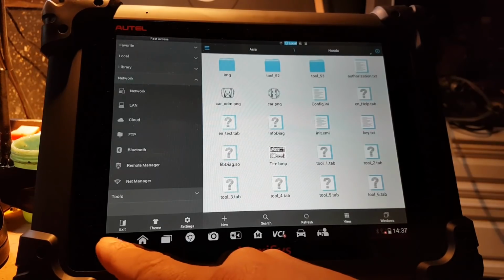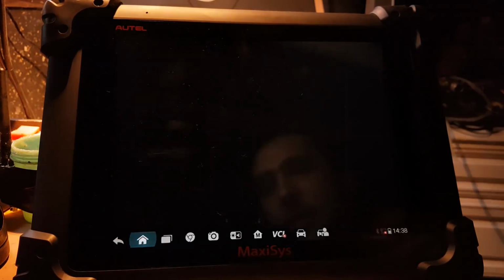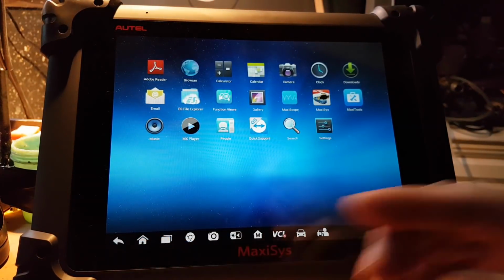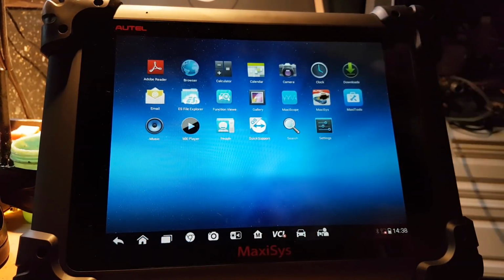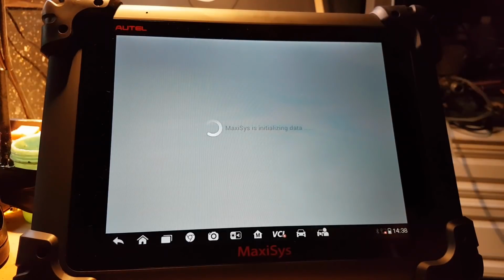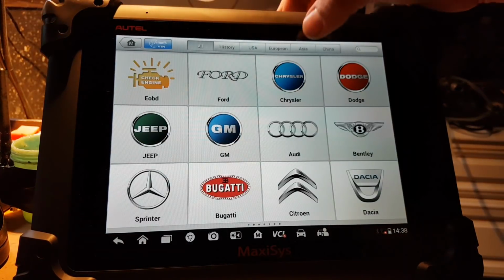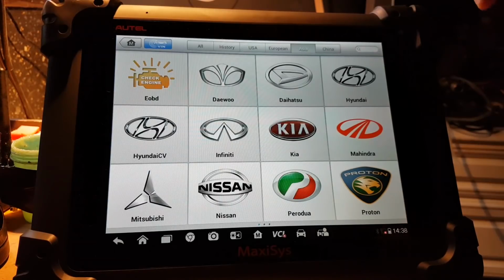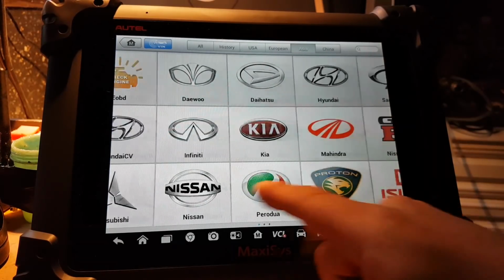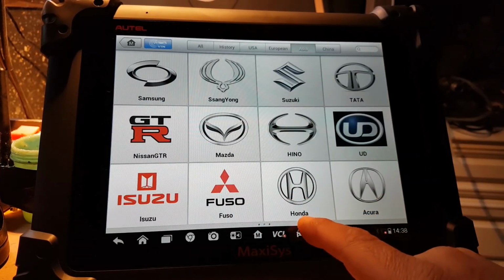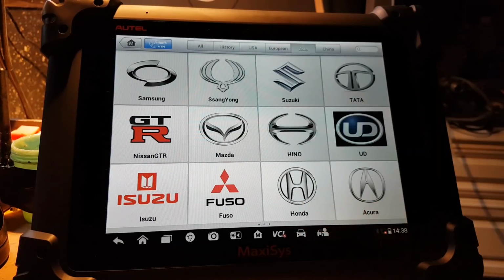Now, if we go back, we do not need to restart the tool. We close the app, is all you need to do. All we need to do now is open the app again. Let's go on the diagnostics. And if I go Asia now, yes. So you're going to see that Honda and Acura now have the correct logo.